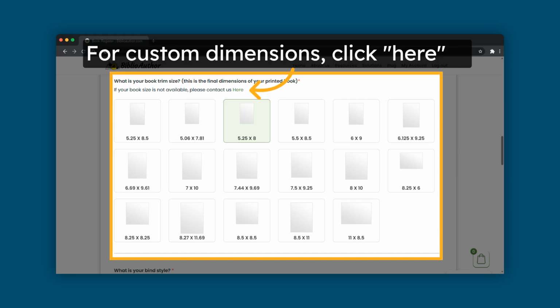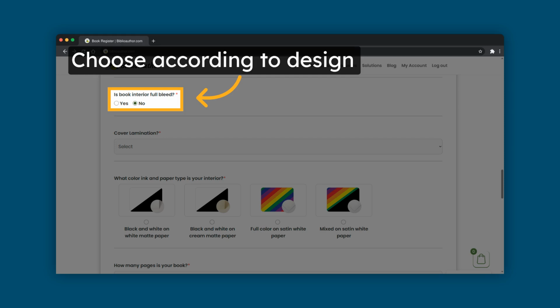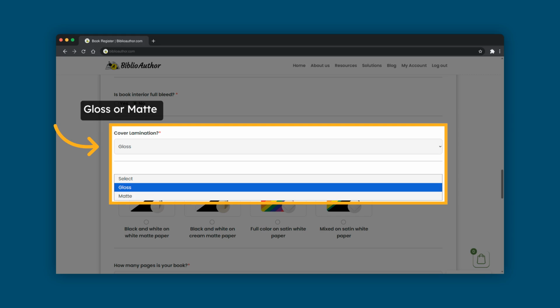Select your book's dimensions. If it's not listed below, click here and contact us so we could provide you your needs. Select the appropriate binding style for your book. If you have a fully colored page or pages, select yes. If not, then no. Choose between a glossy or matte cover lamination.